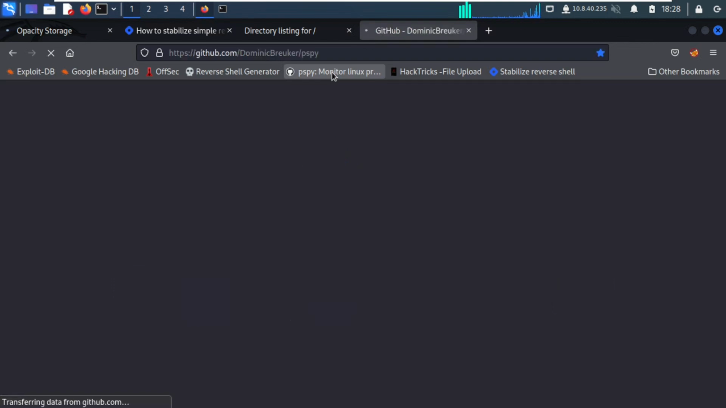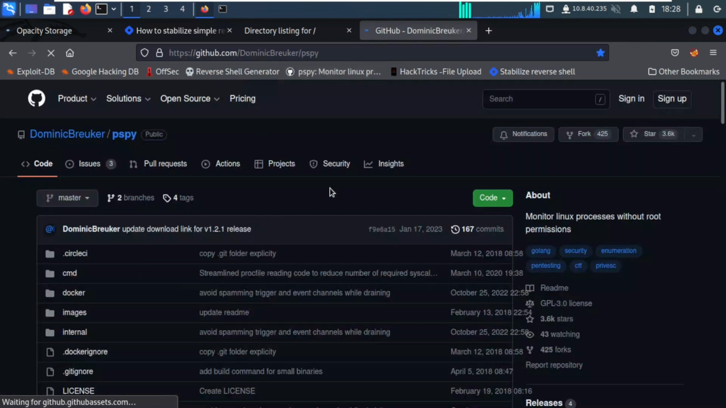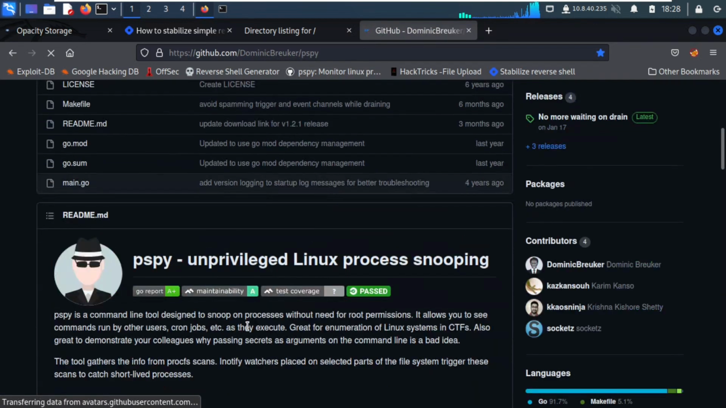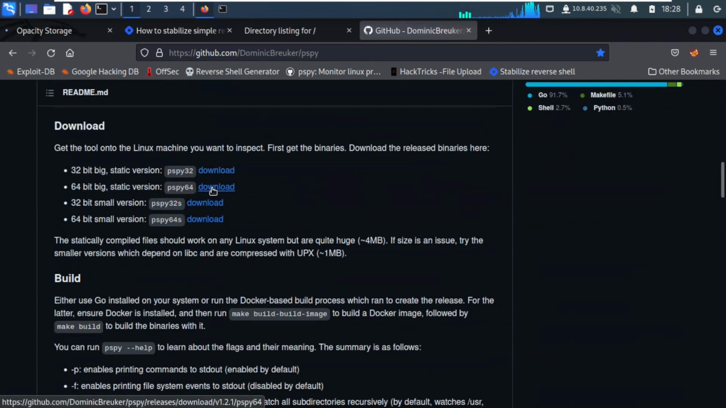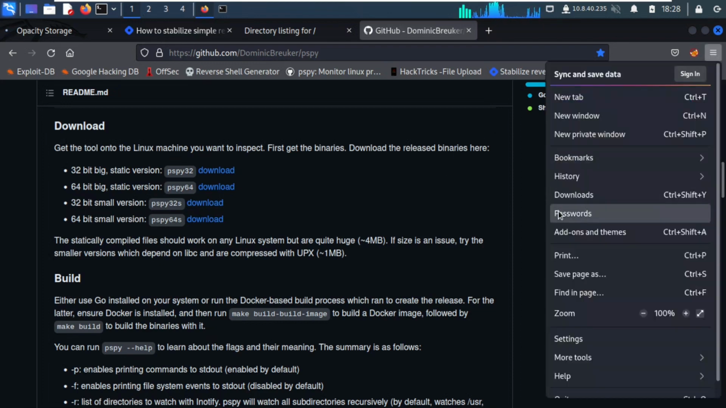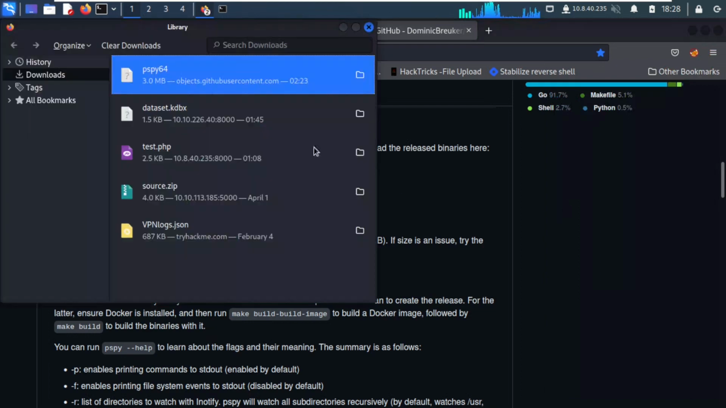pspy is here. You can download it here. This is the version that I'm using. You'll find the link in the description box. But normally I already have a version of it, so here it is.